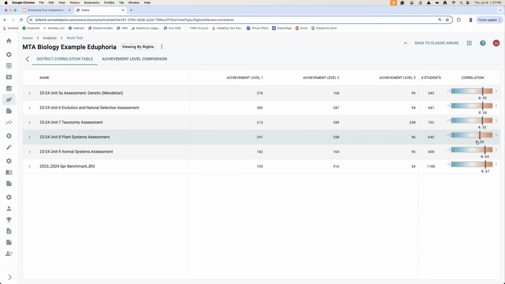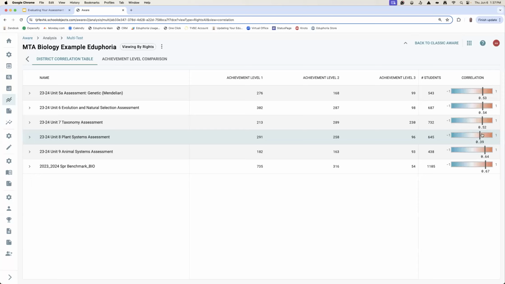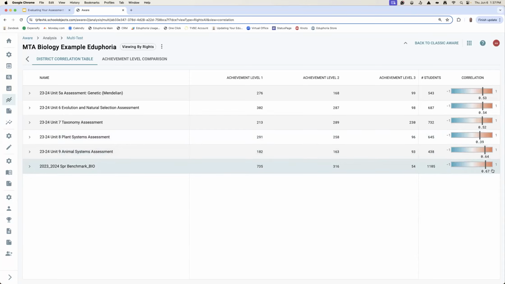And so obviously in the real world here in assessment with students in education, we definitely don't expect to have anything negative, but you definitely want your correlation to be 0.5 or higher. Obviously, the closer to 1, the stronger that correlation. So you see, as we get down here to our benchmark, it has the strongest correlation.